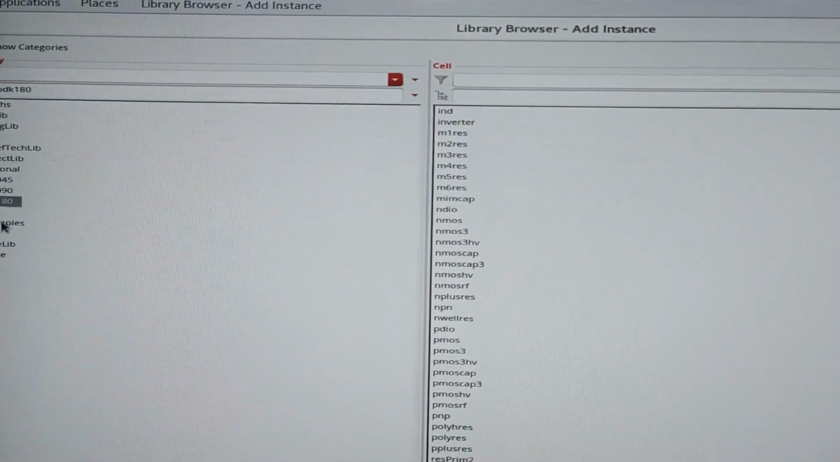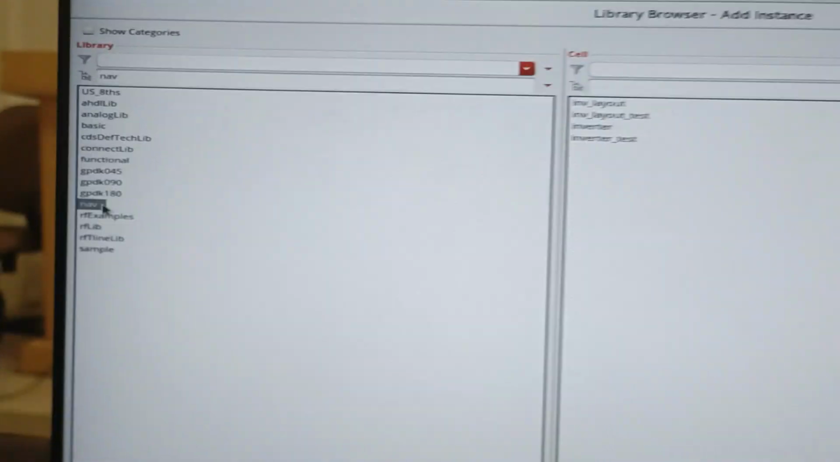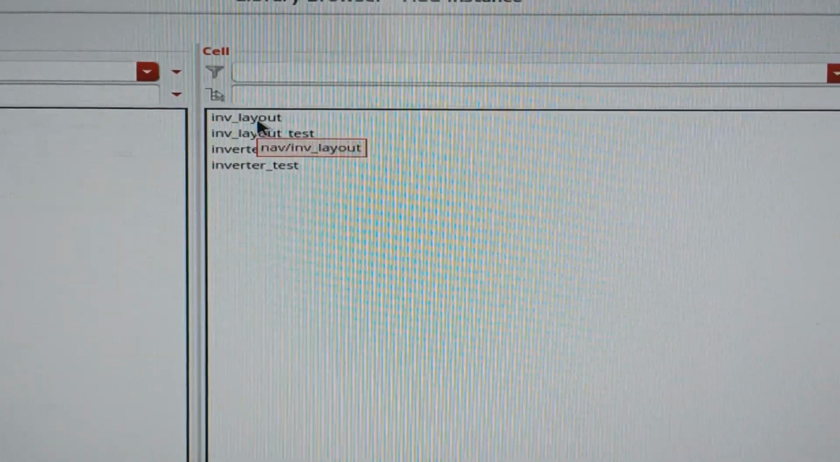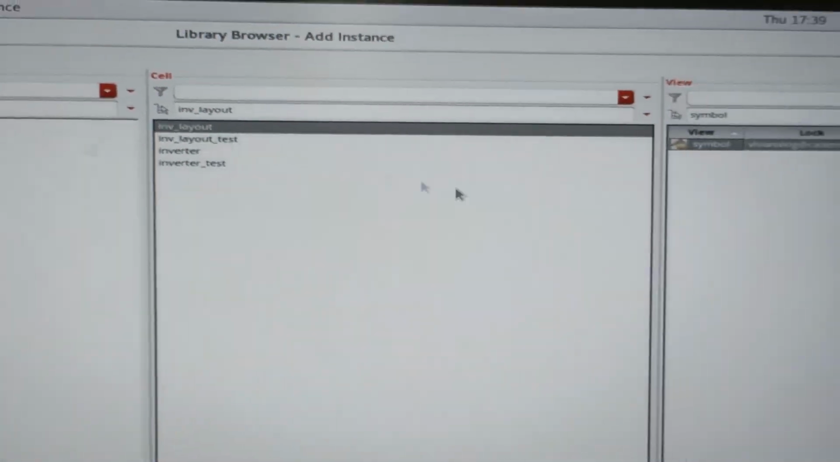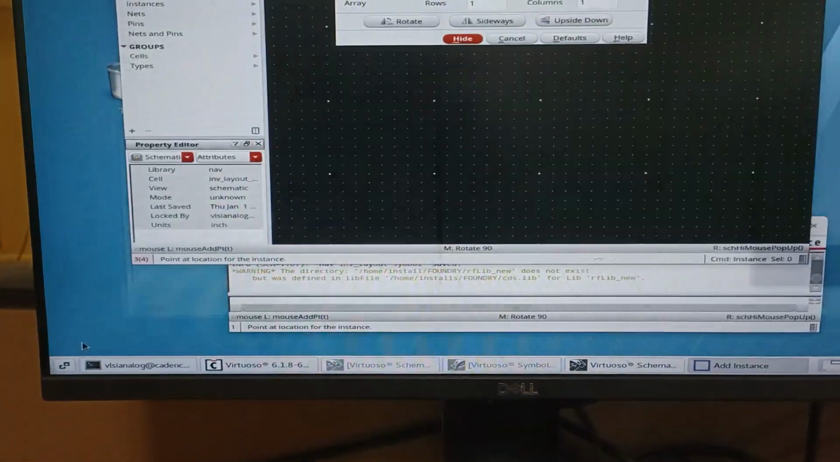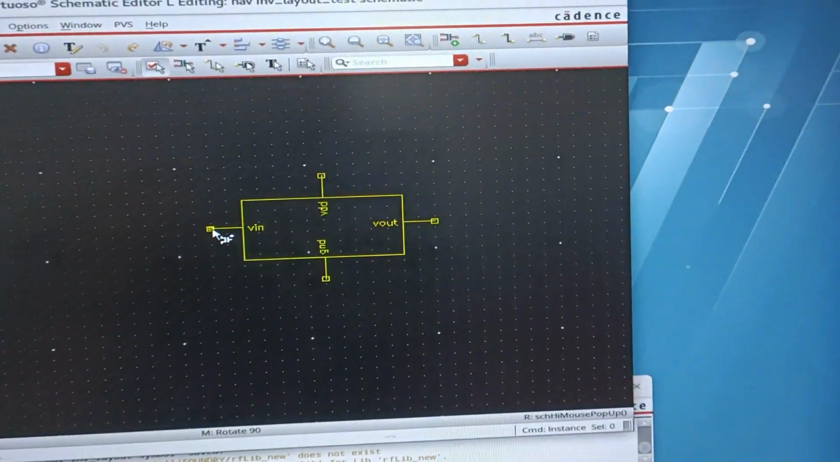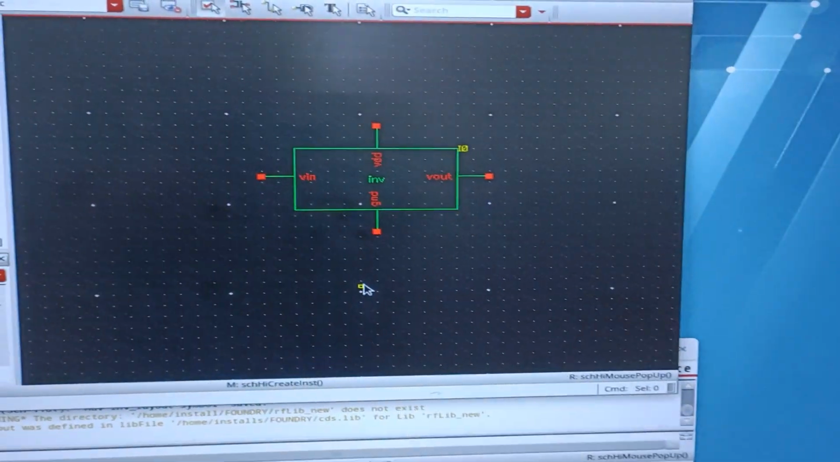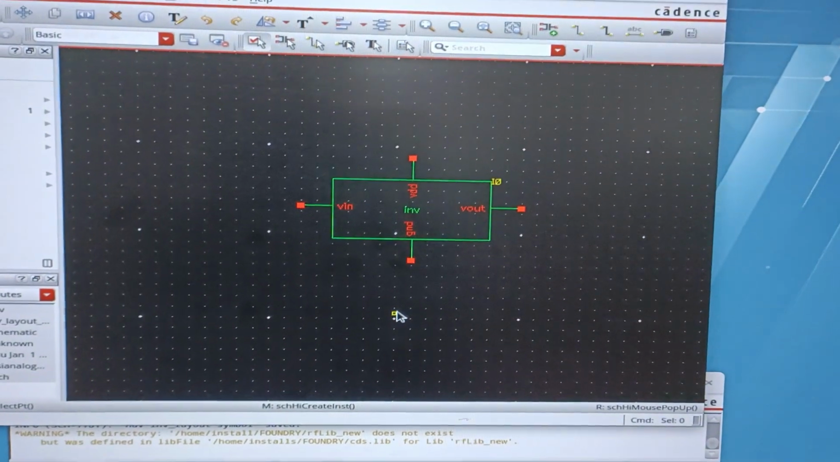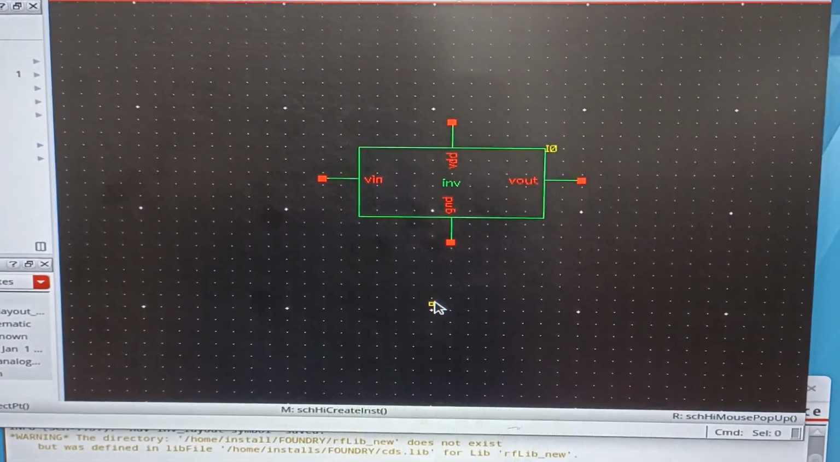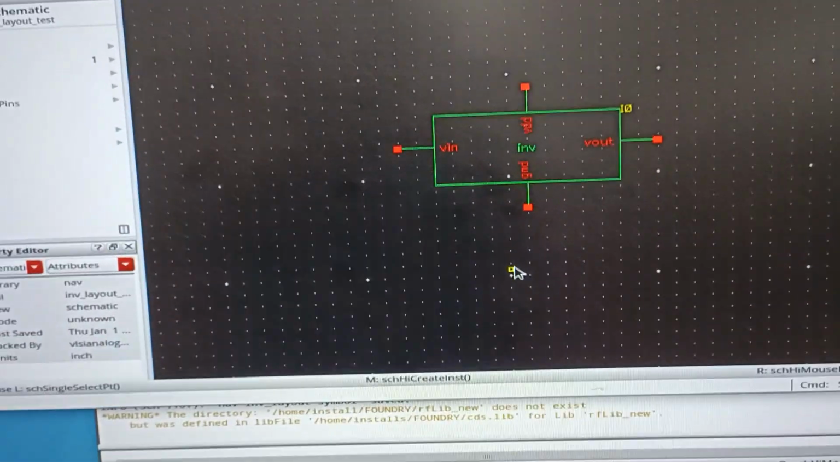So go to your library, then click on the first option, that is INV underscore layout. From this library you're supposed to select this. By default the symbol will come. Close this, hide it and place the symbol here. Regarding the symbol I had told you earlier, you can create the symbol or you can retain the same thing. In this video I'm just retaining the symbol as it is, and I'll give the parameters.